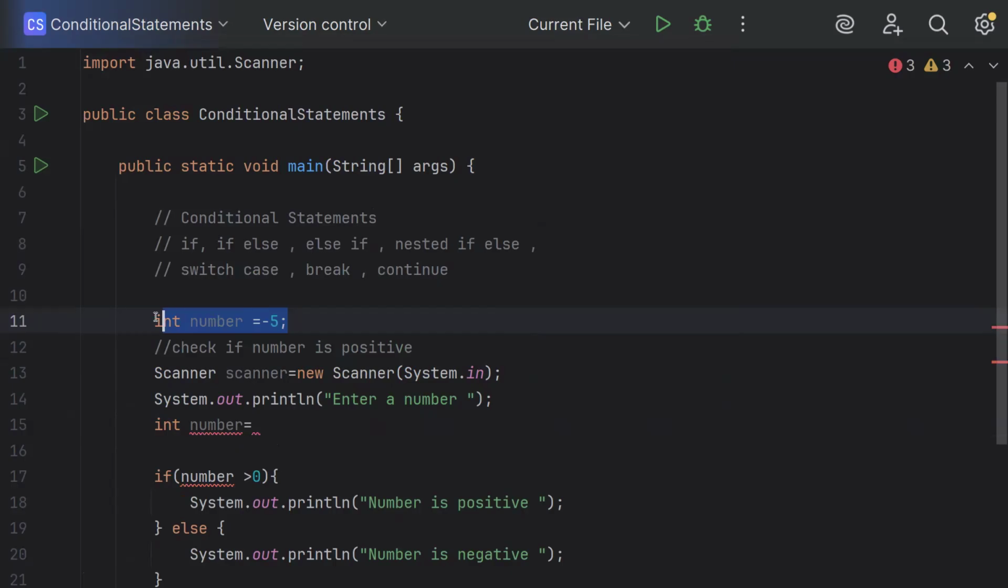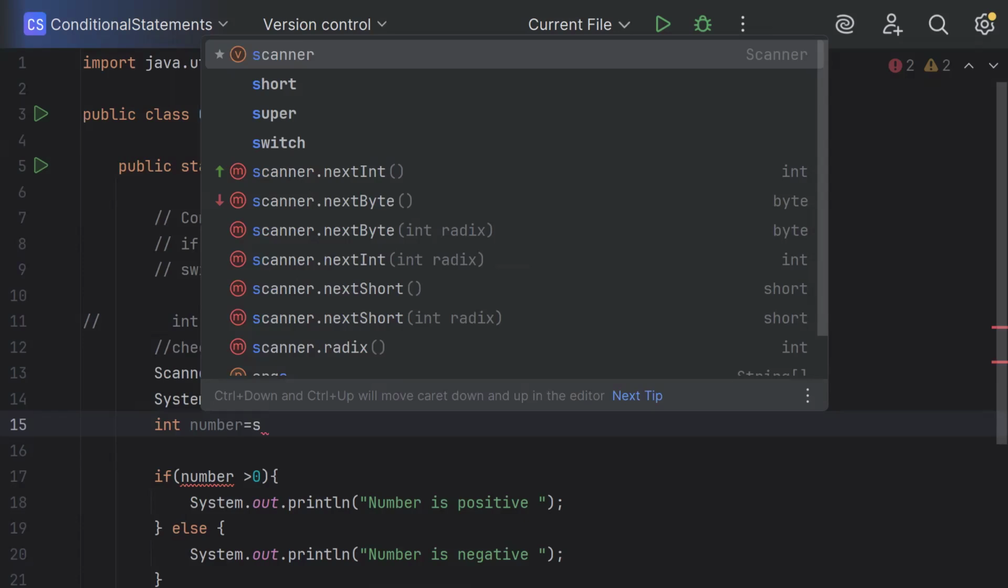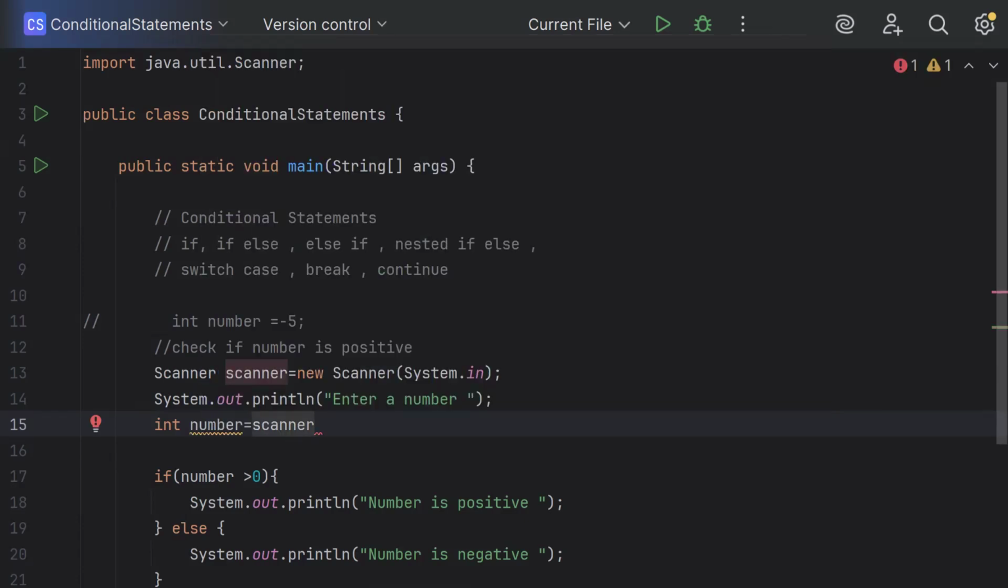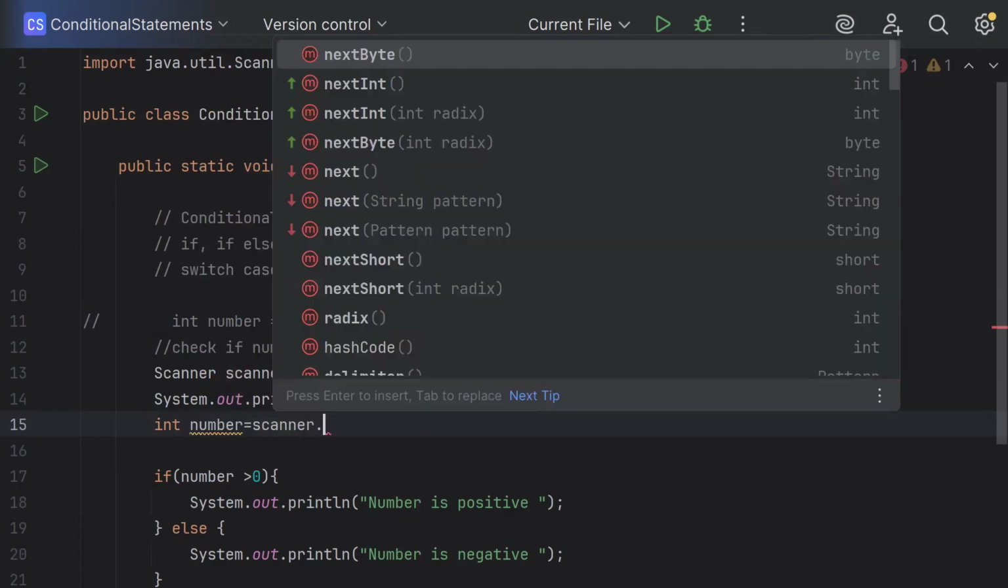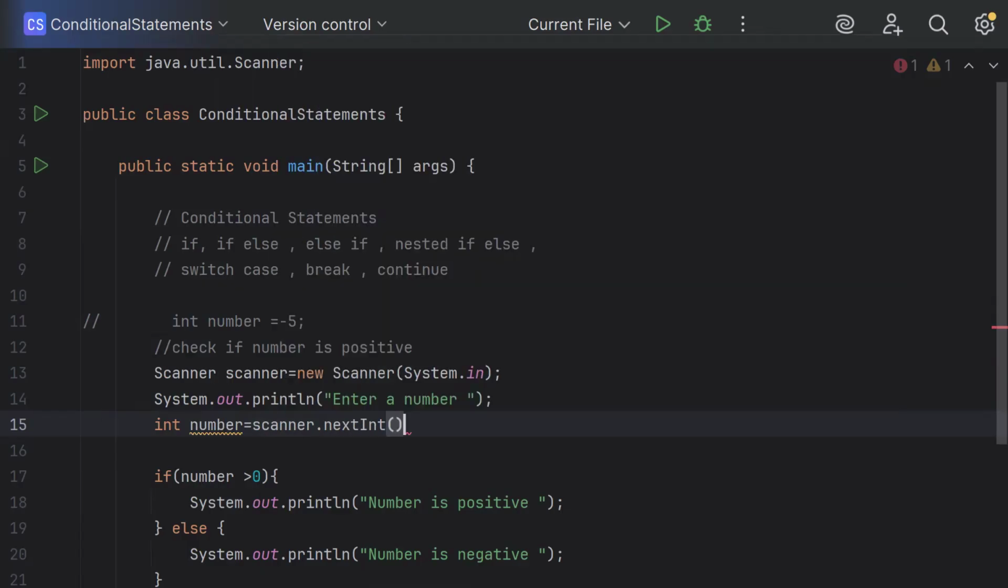Int number is equal to. So now I am no longer hard coding it, so I'm commenting out that part. Int number is equal to scanner dot, we are expecting an integer number, so we say scanner.nextInt. For now, I'm just introducing the Scanner class.